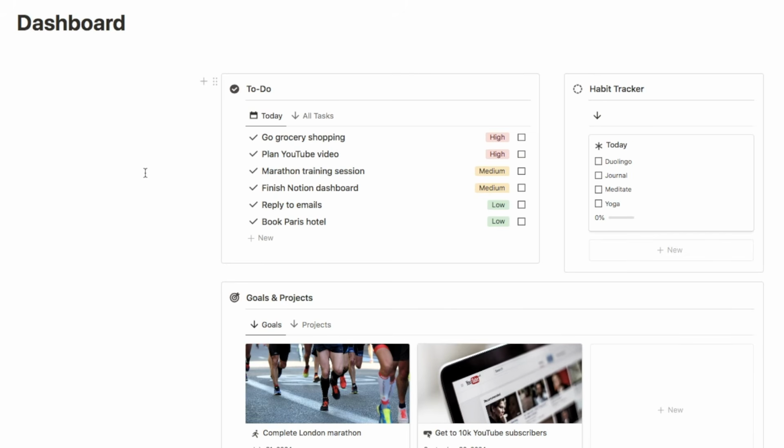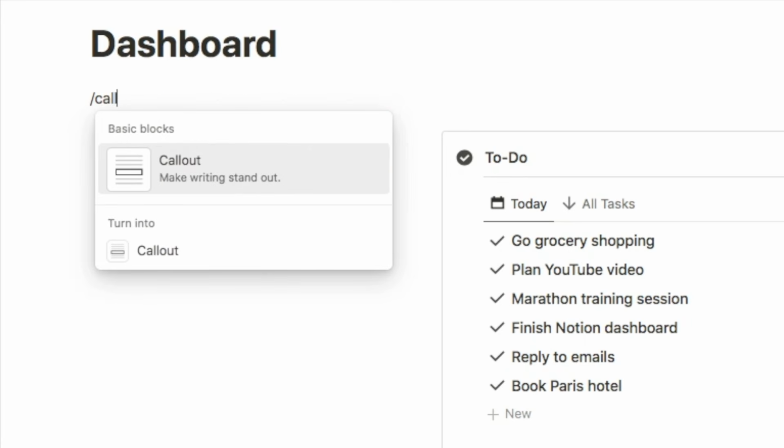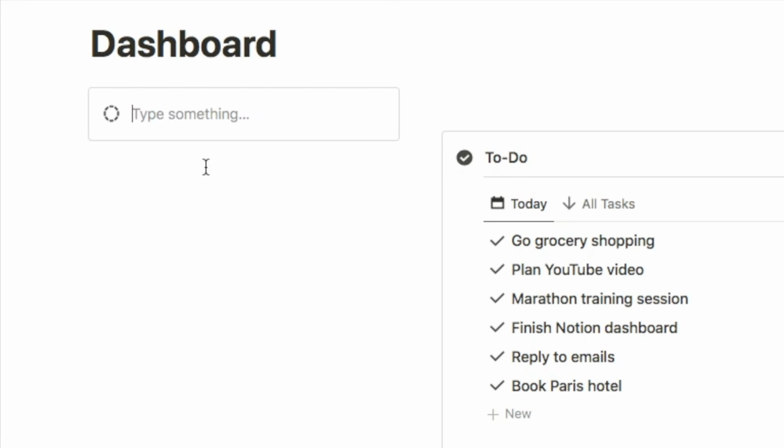So next what we're going to do is start adding our links into this column over here. So I'm going to place my cursor in here, and we're going to type in /callout to grab one of those callout blocks. Now this one I'm going to name daily, and this is where we're going to list all of our daily Notion pages that we use all the time, every single day, so they display up here at the top and we can easily navigate between them.